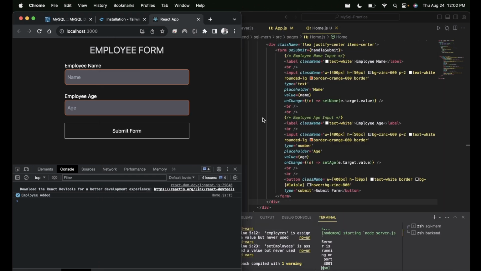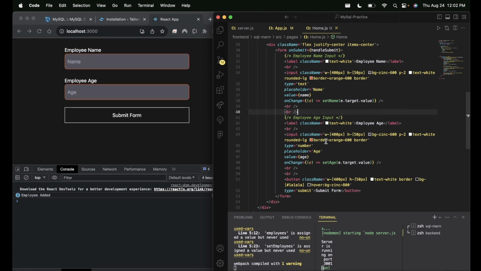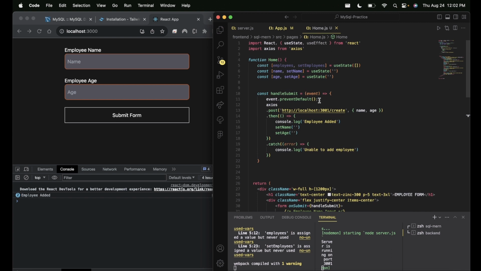So the next thing that we want to do is make our GET request. That way we can go ahead and start rendering our database onto our page here. So let's go ahead and do that. Instead of using set name and set age, we're going to be using our set employees right here. And as you can see, it's not highlighted, which means it's not used. So let's go ahead and do that.